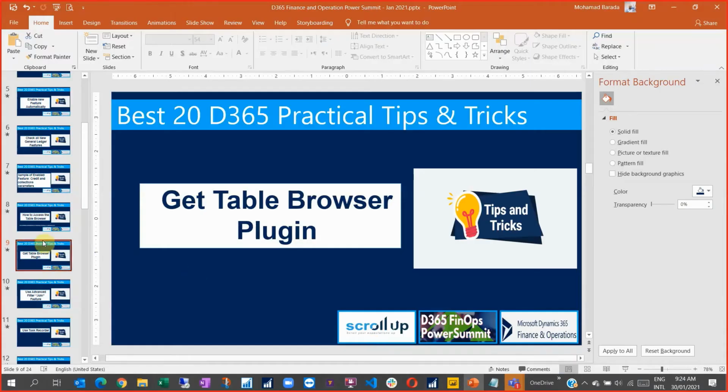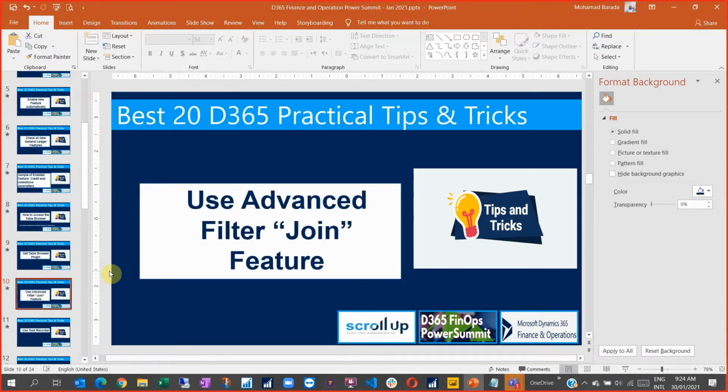Okay, so then we have what you call the advanced filter join feature. Most of you are already using the advanced filter. Today I'm just gonna talk about the join feature, which is also very important and very strong, I think, at points in the advanced filter.